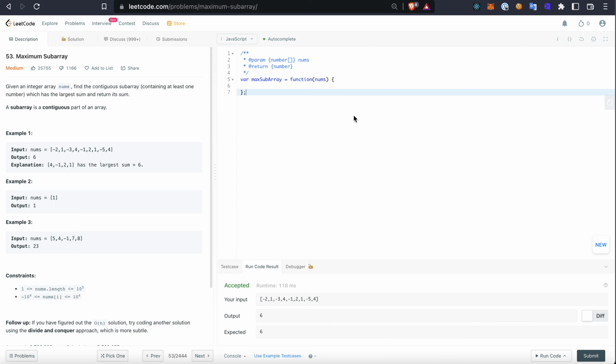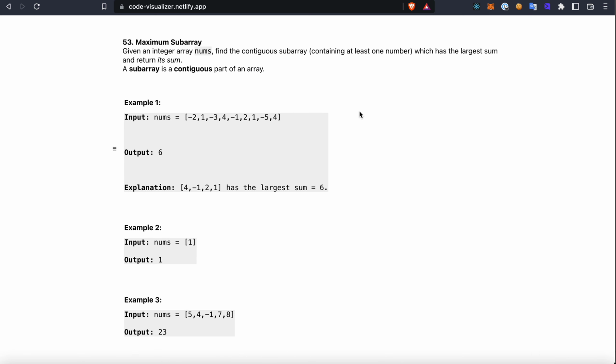Hey everybody, in today's video we'll be looking at problem 53, maximum subarray. Starting with understanding the problem, given an integer array nums, find the contiguous subarray, so containing at least one number, which has the largest sum and return its sum. A subarray is a contiguous part of an array.